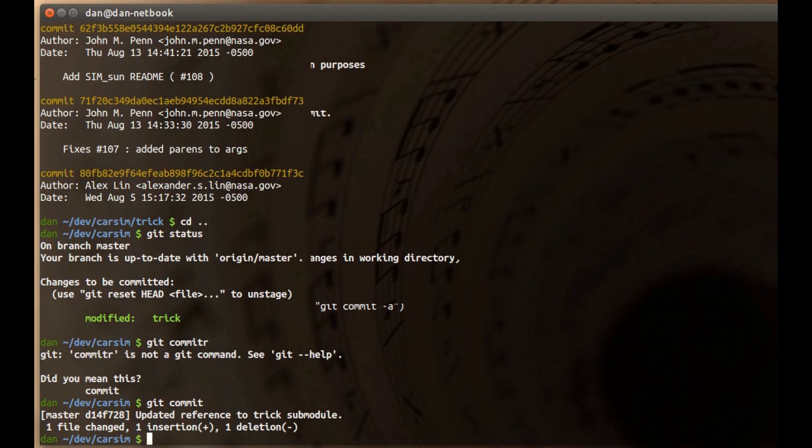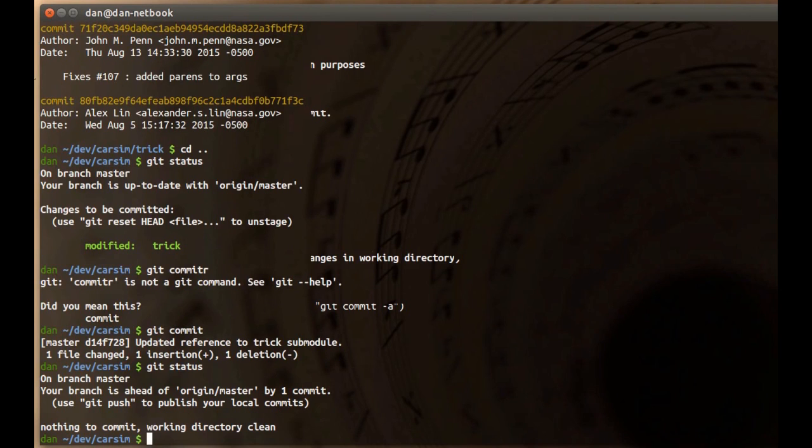So now if we do git status, we'll notice that our local commit, or our local branch, is ahead of origin master, because we just told it, hey, we made a new commit saying track the latest state of Trick.